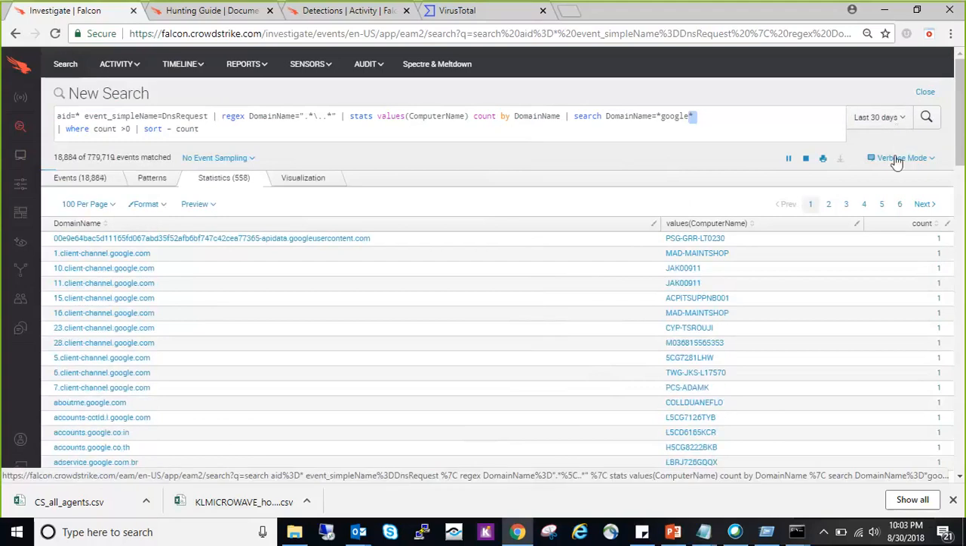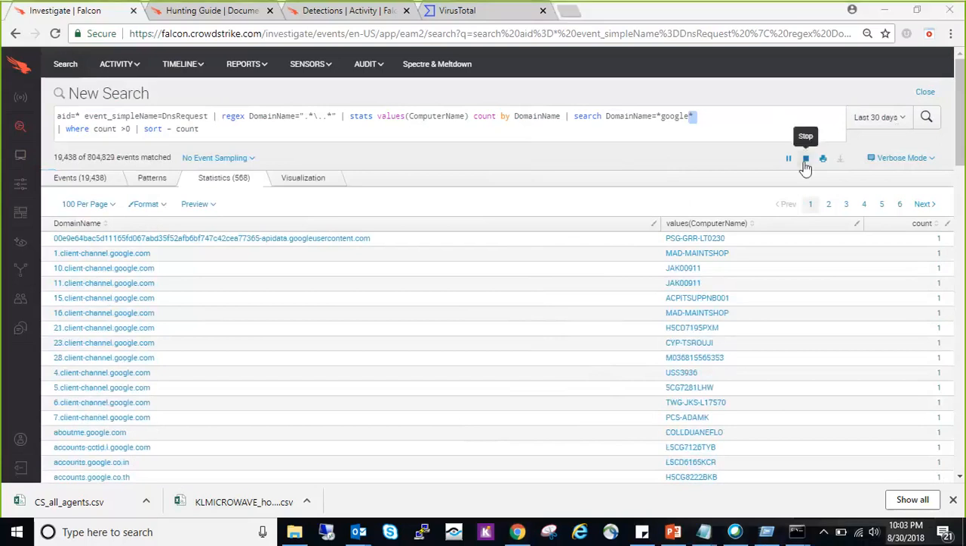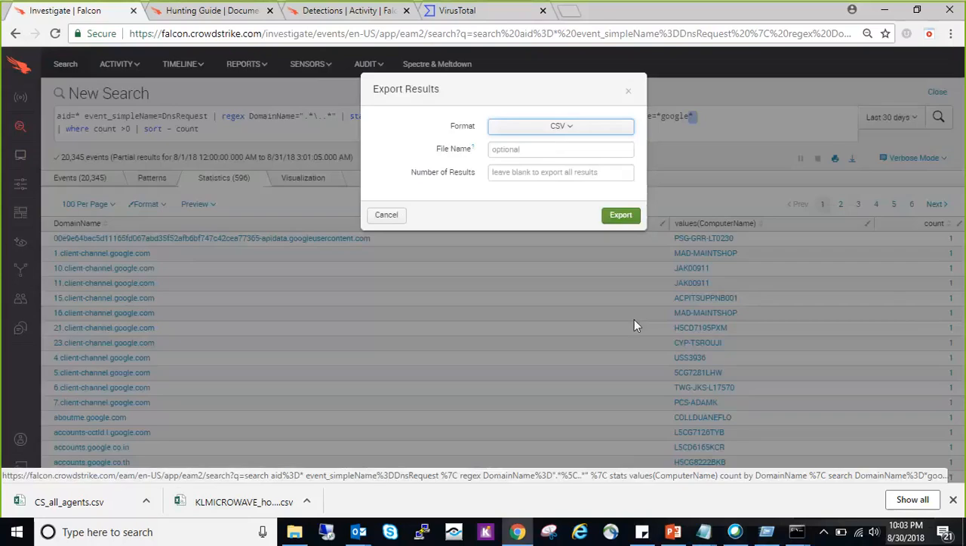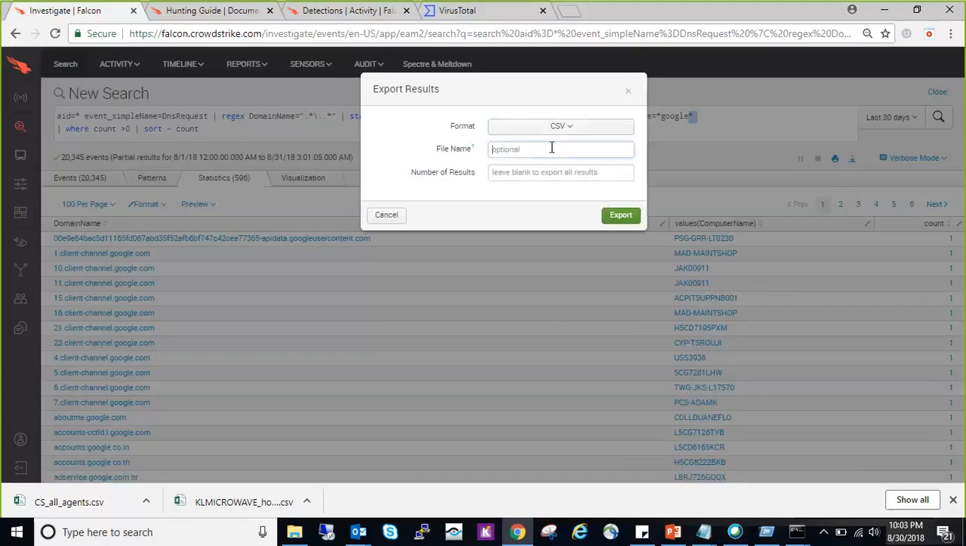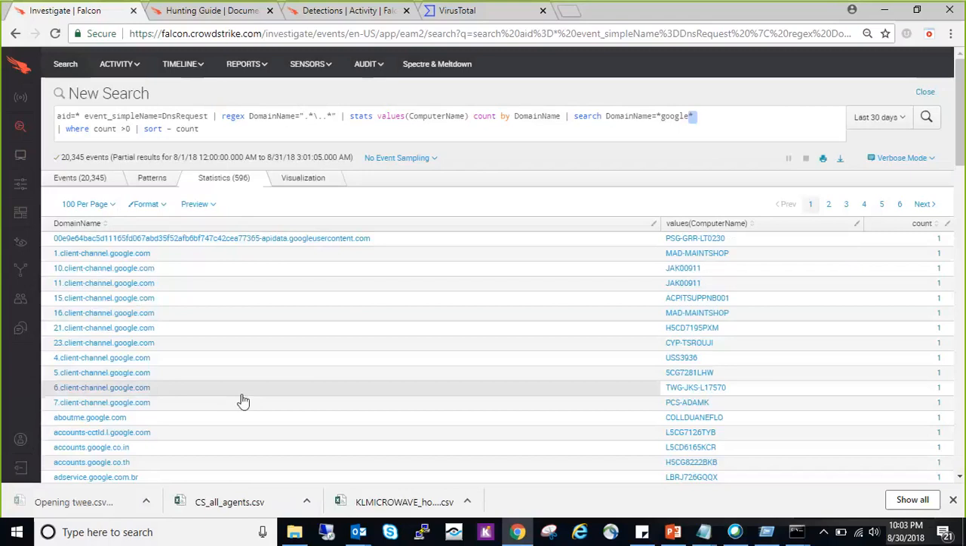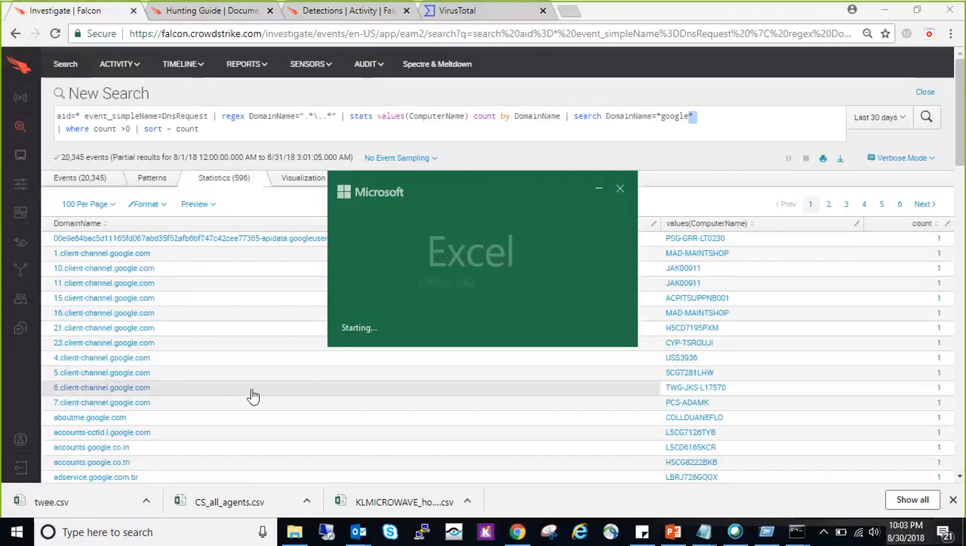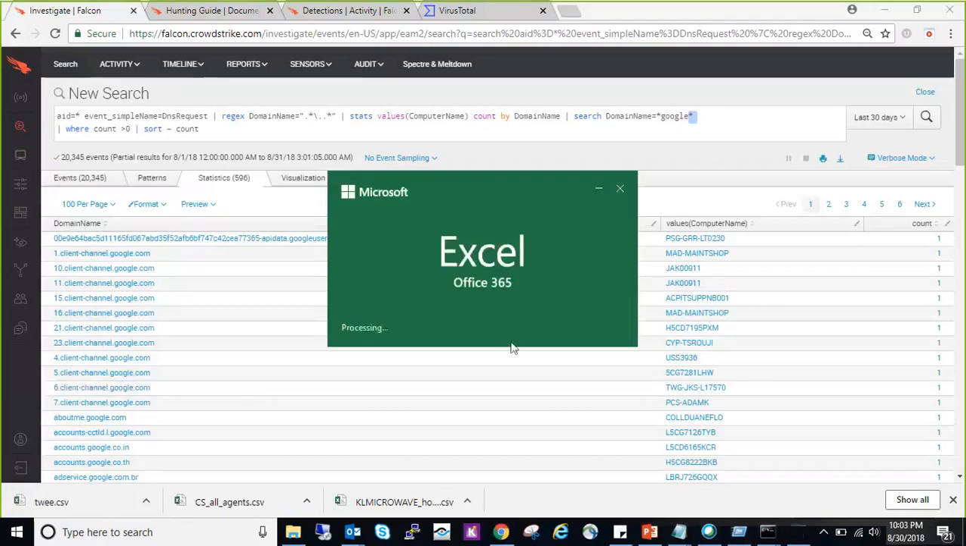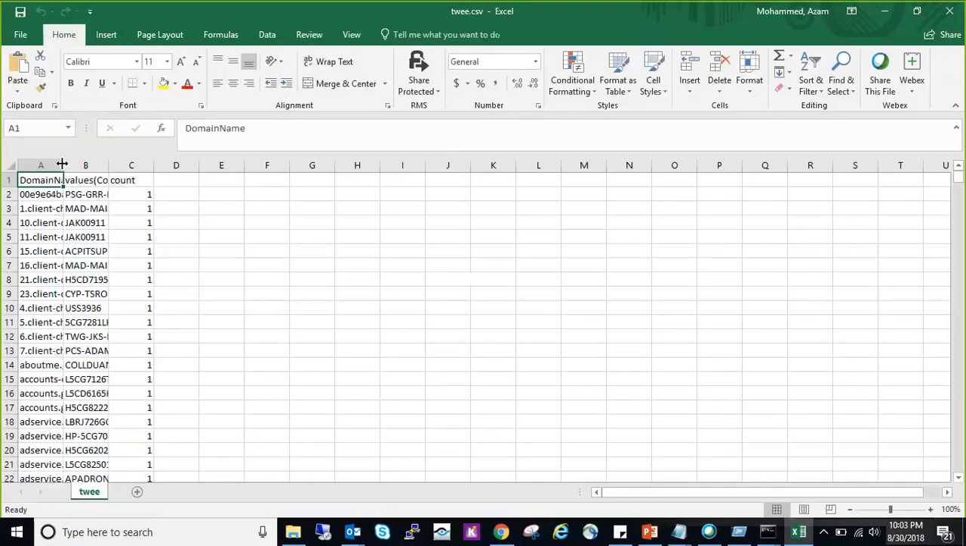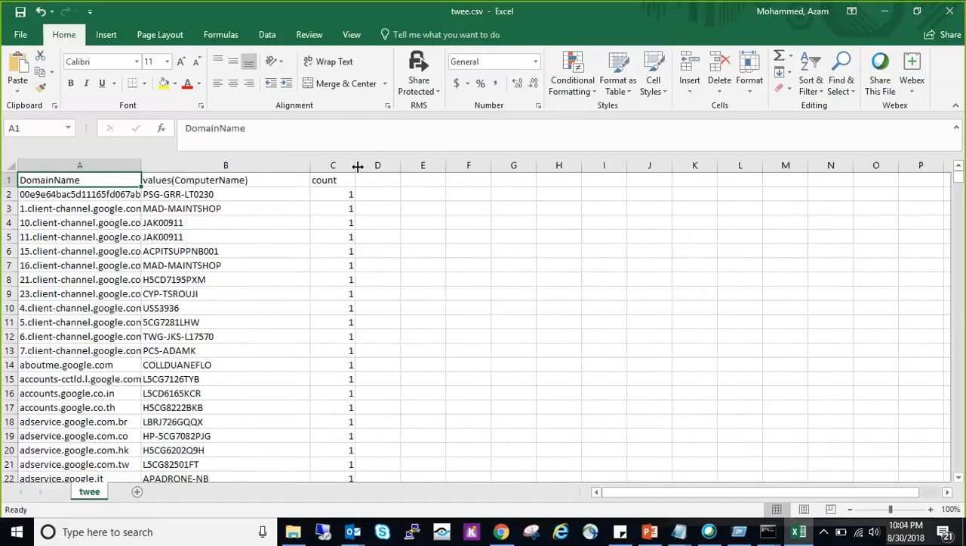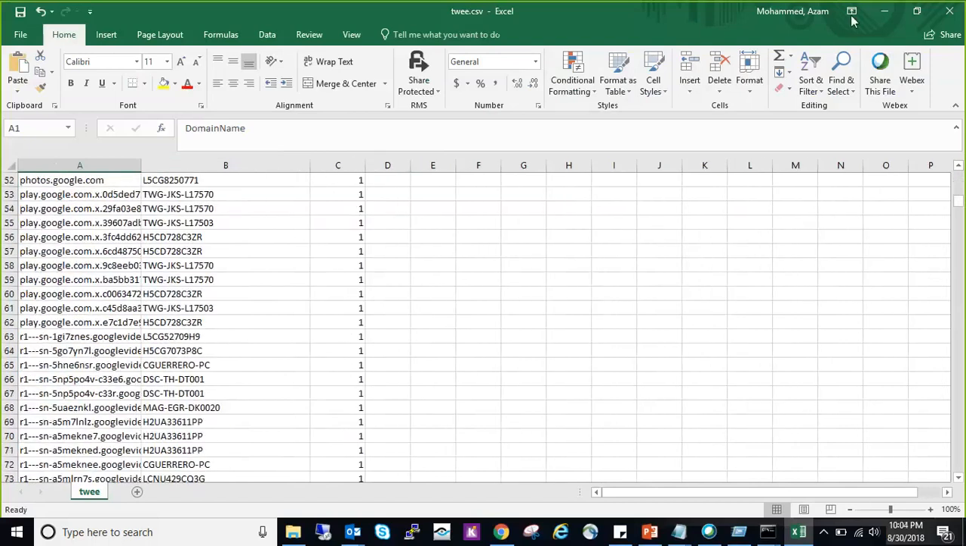Once the search is complete, the way you can download is right here. There's an option called download, and you can download a CSV file or XML file, so that you will get that file in an Excel sheet. Test, export. Here is your file, and then you can apply filters and a lot of things based on your search. You get the domain names, the computer names, and the counts, the number of hits that machine has reached out.